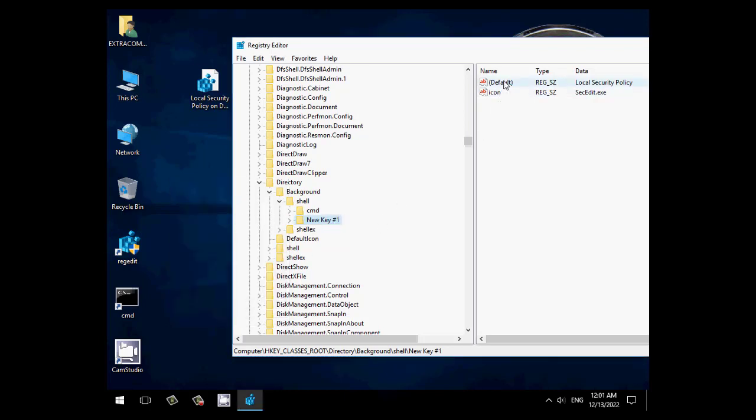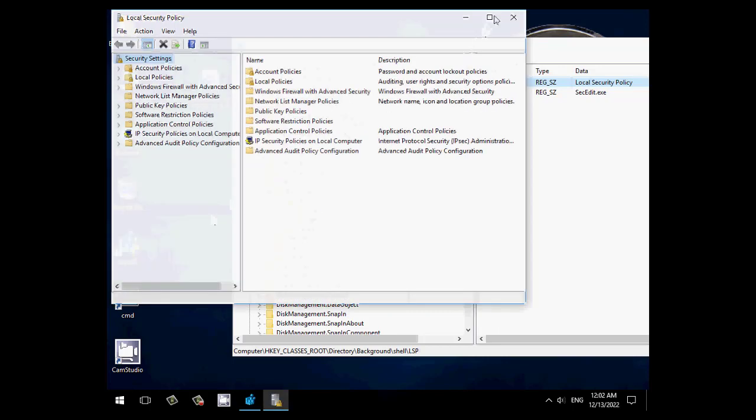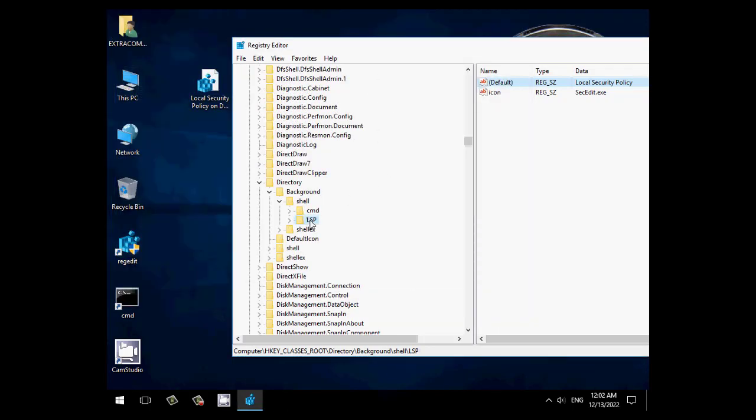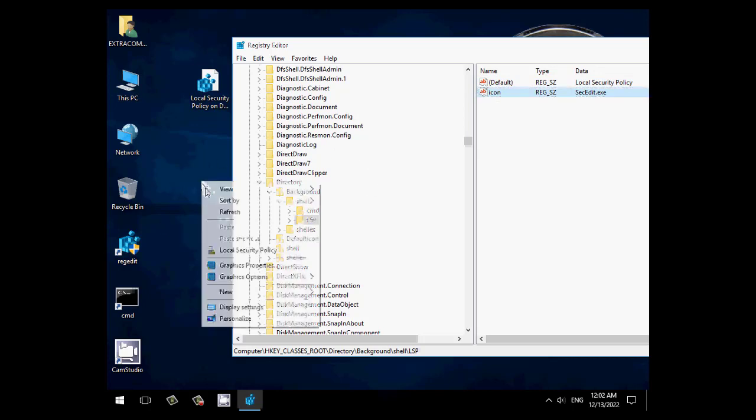We give this local security policy a name at the right side, not here, because this one I'll make it whatever you can call it. You can call it anything, like local security policy, LSP, no problem. It will work whatever you call it. But for the local security policy at the right side, I can name it and give it an icon.